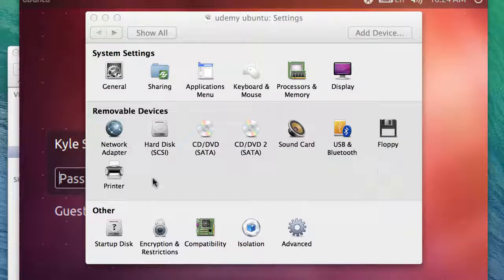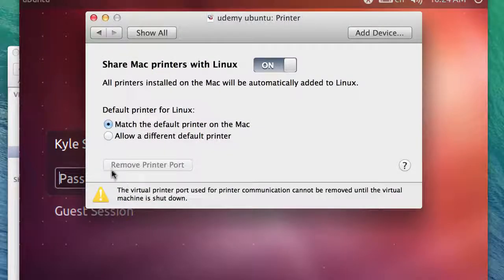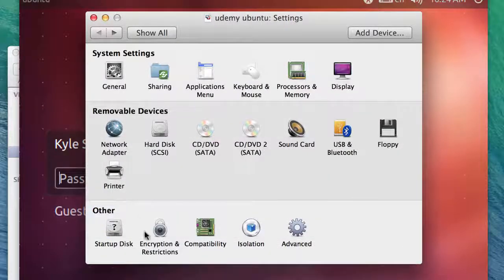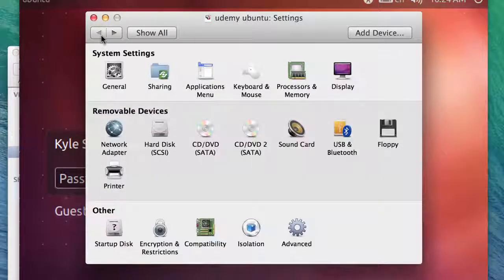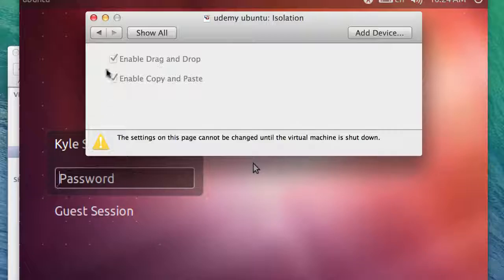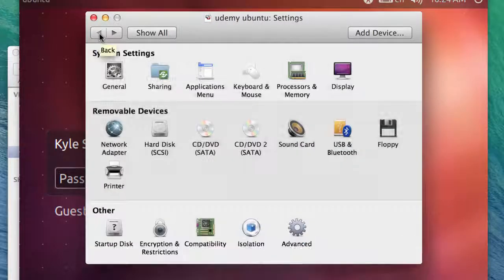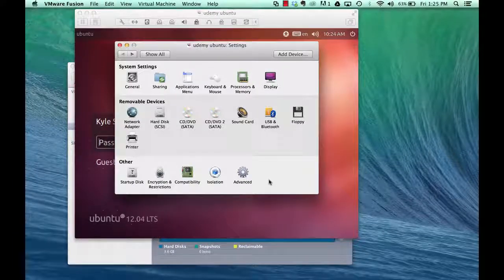If you had a floppy drive, you could do that. You can set up printers and share Mac printers with it. You can encrypt it if you want. It has to be off in order to do encryption. Isolation: you can drag and drop files into this, and you can turn that feature off, which would be great if you were doing some dangerous things, like malware and whatnot. And that's pretty much it for your basic functions of VMware Fusion.